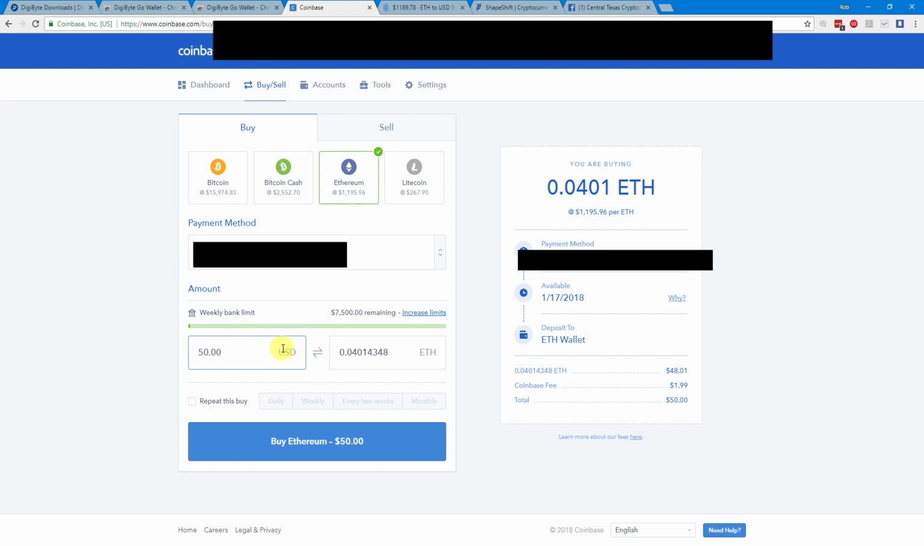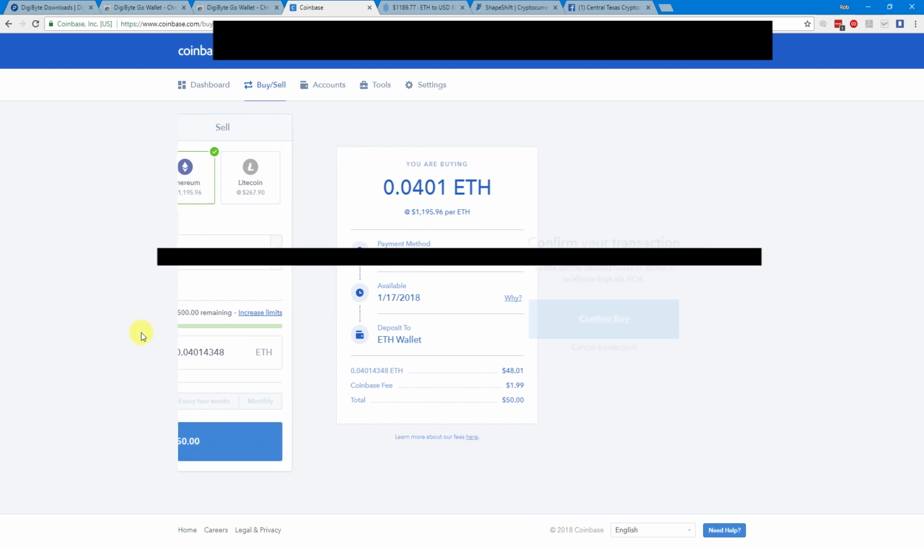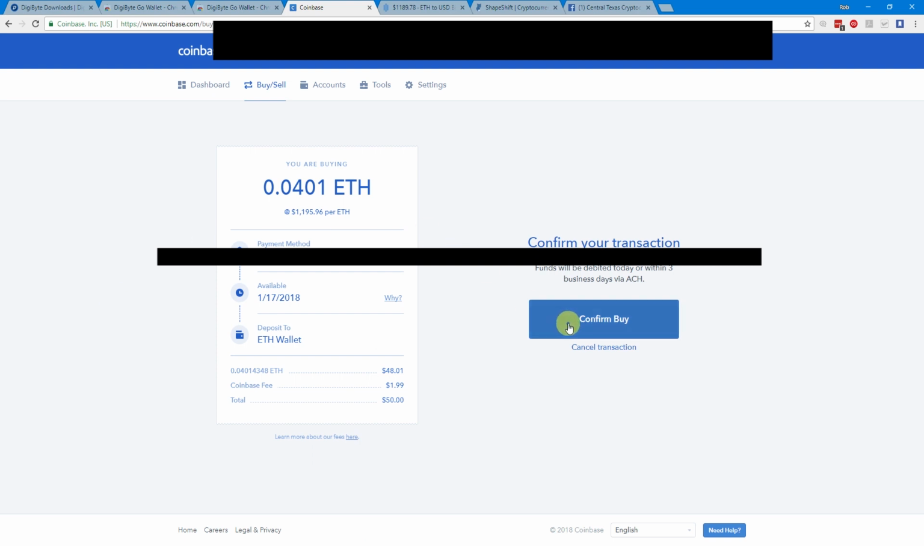So if you put in $50 USD, it's going to say, okay, you're purchasing 0.0401 of Ethereum. The Coinbase fee is $1.99. There's your total. I'm going to click on Buy Ethereum and confirm that purchase. But actually, if you do pay by bank account, it's going to take sometimes up to 3 days. So there's a few options I wanted to show you here.